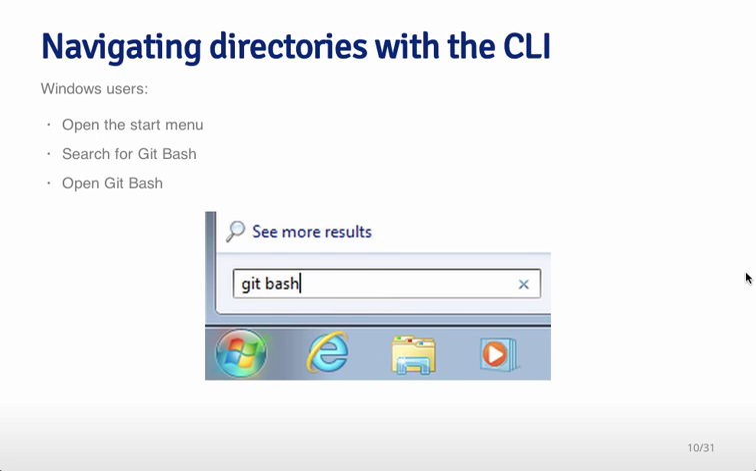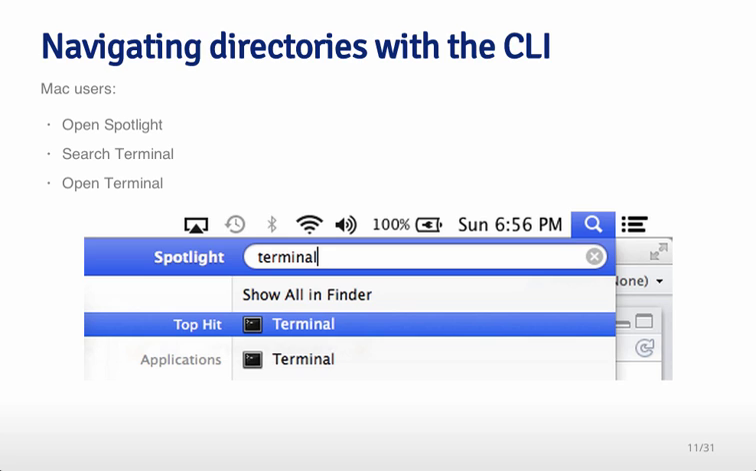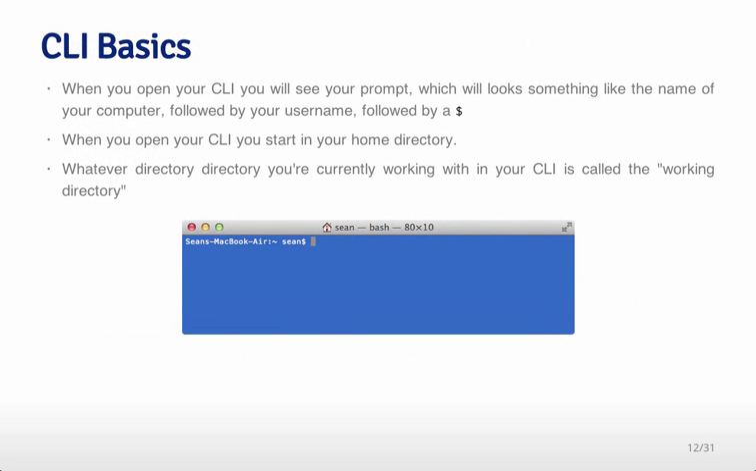So if you want to navigate between those directories using the command line interface, first you have to have a command line interface. For Windows users, you should open the Start menu, search for Git Bash, and then open the Git Bash application. If you're a Mac user, you open Spotlight, search for Terminal, and then open the Terminal application. When you open the terminal or Git Bash, you'll see something that looks a lot like this.